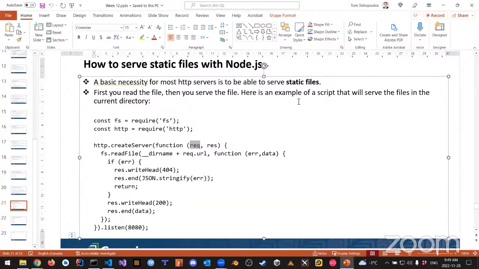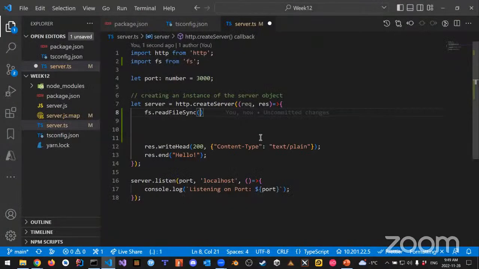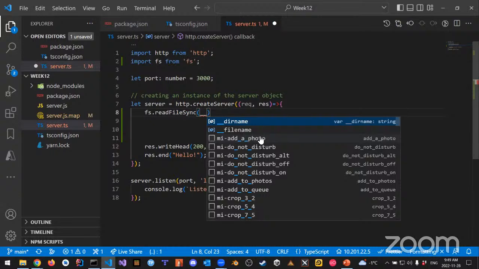And for the path, there is a global variable called __dirname. That's part of Node. __dirname is a global variable. If I type underscore, you can see that there's two: __dirname and __filename. That's part of Node. That's nothing for you to do, all right? __dirname means the current directory name of my project. Okay, that's what it means.